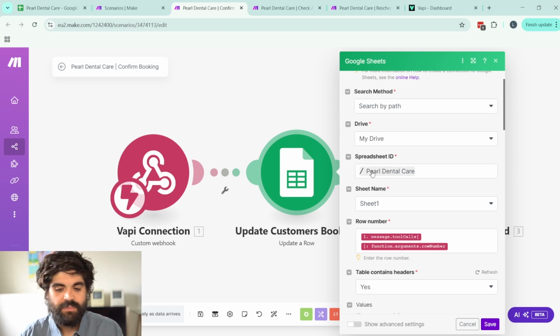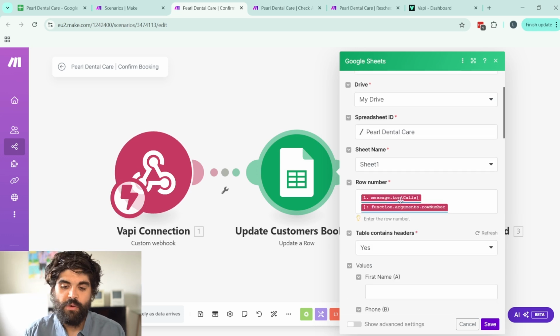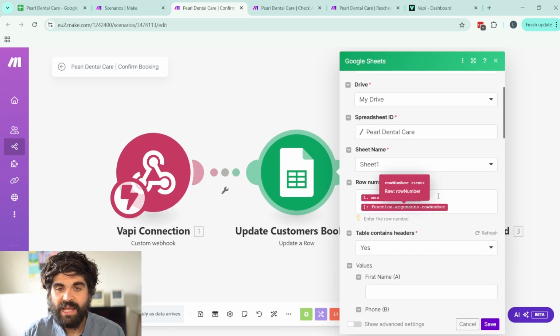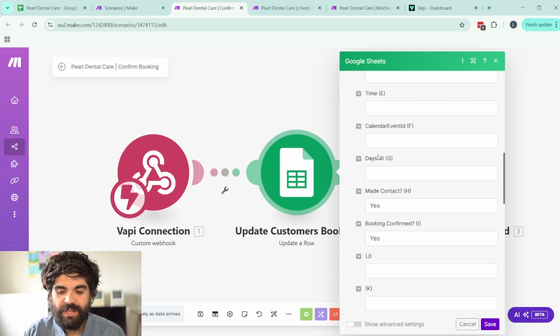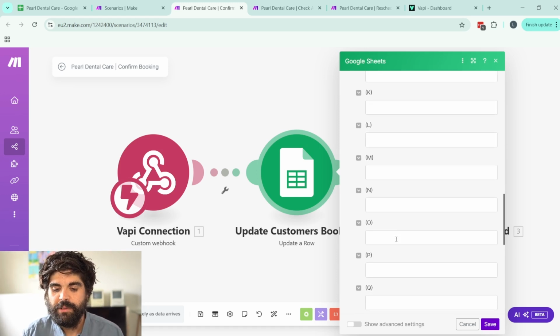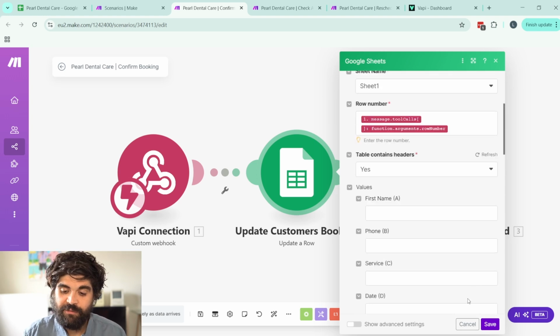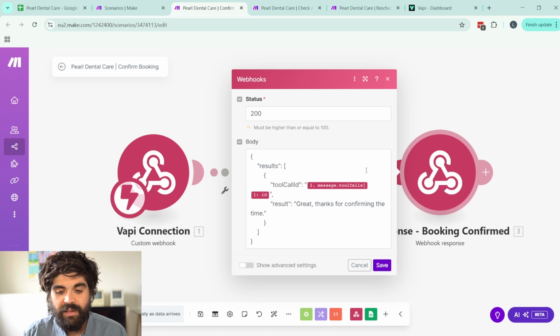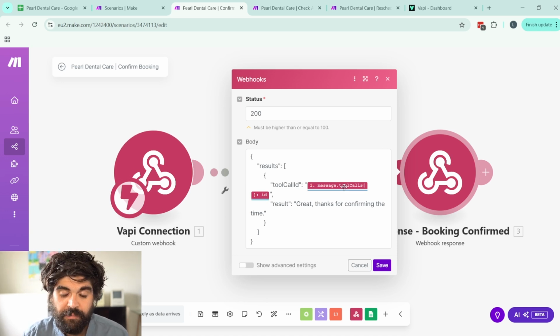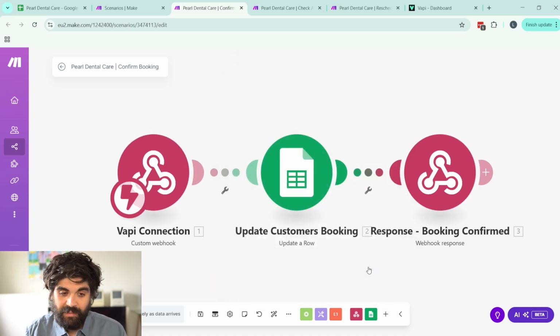We need to specify the spreadsheet, the sheet name, the row number, which we're getting sent through in the call. And then we can just specify that, yes, contact's been made. Yes, the booking is now confirmed. And that's sort of it for this function. The only thing left to do is to respond back and say, great, thanks for confirming the time. That's all it is for the confirm booking process. It is definitely by far the simplest of the lot.